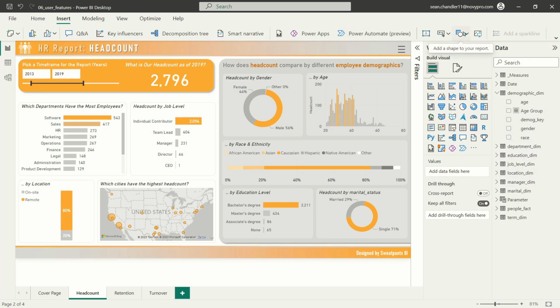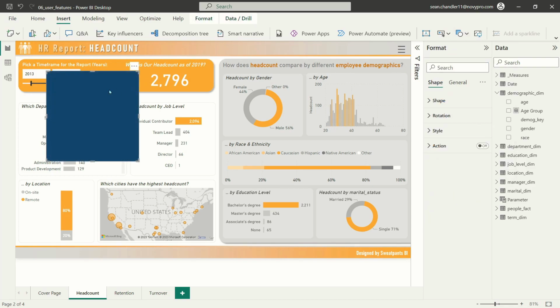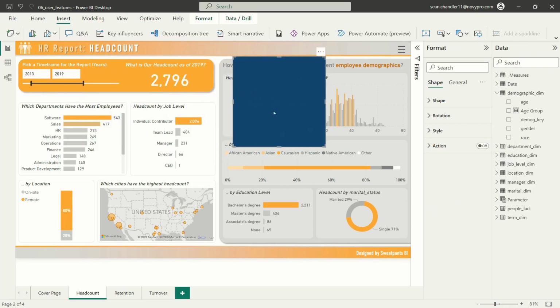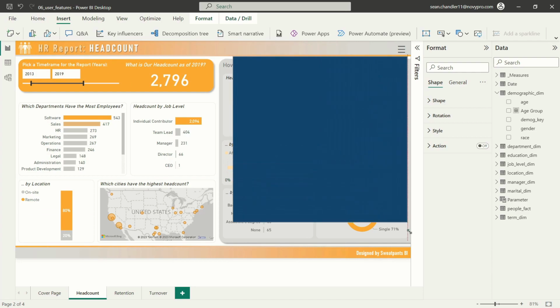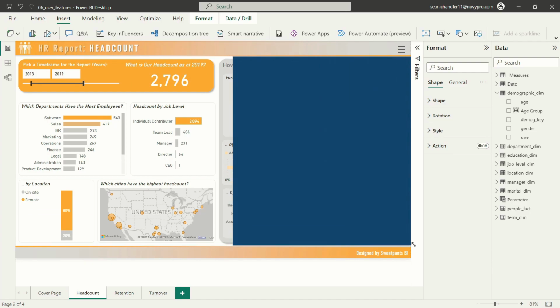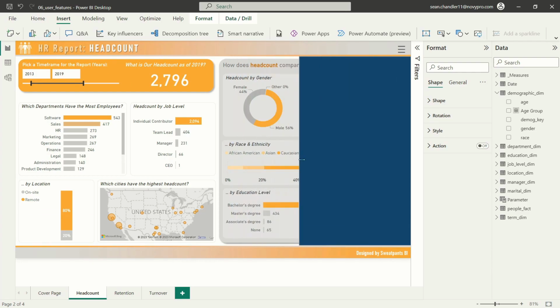So first, we're going to need a background for our slicer menu. So I'm going to go ahead and just drop a rectangle. Doesn't have to be very big. We're not going to add a whole bunch of slicers to this menu. In fact, this ought to do just fine.